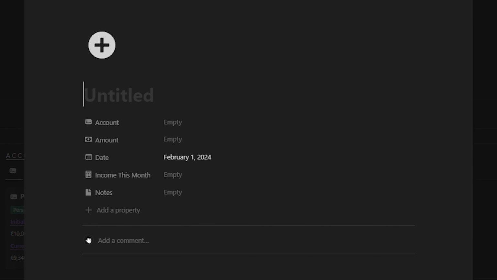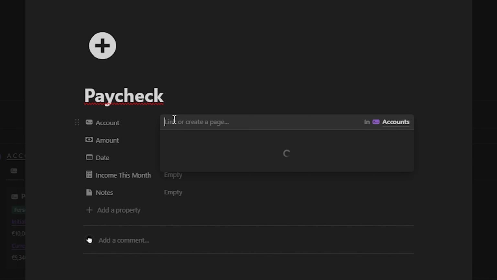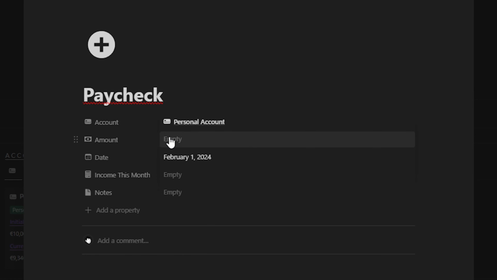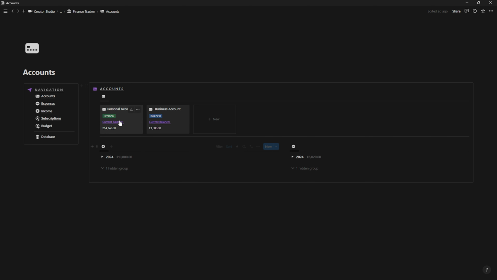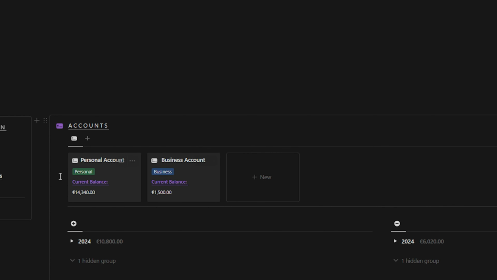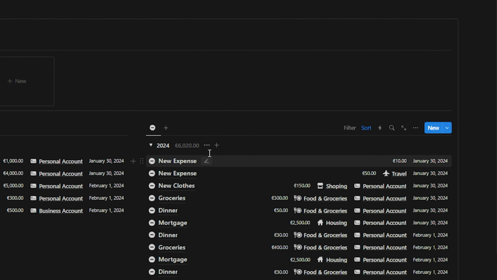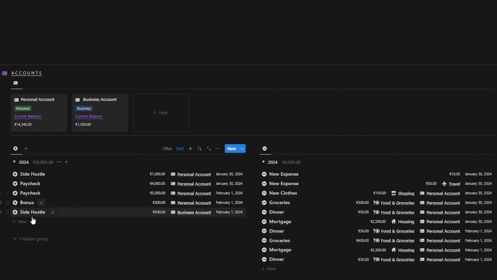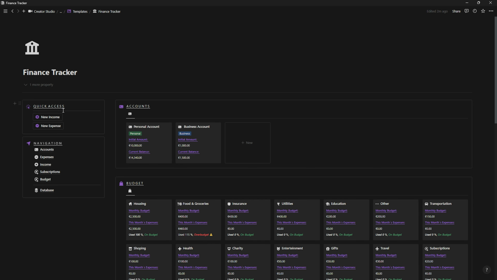First, we have the quick access that will allow you to create new entries at the click of a button. Simply give it a name and fill out the details. Then, we have the accounts page. Here is where you can manage all of your accounts and view the current balance for each. There's also a breakdown of all income and expenses made between each amount. Also, if we click on navigation, it'll take us to the main page of the template.